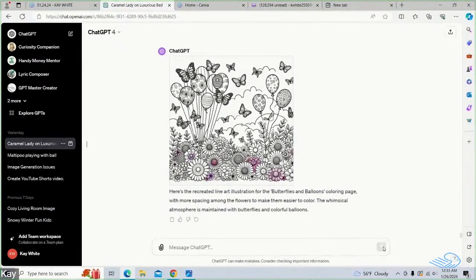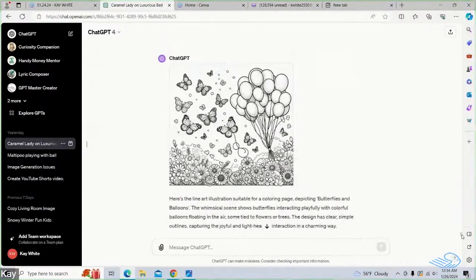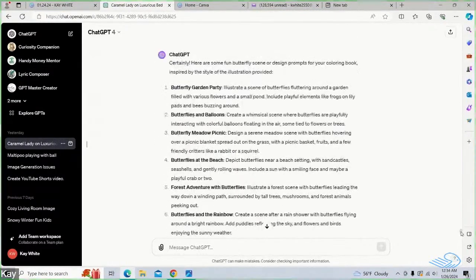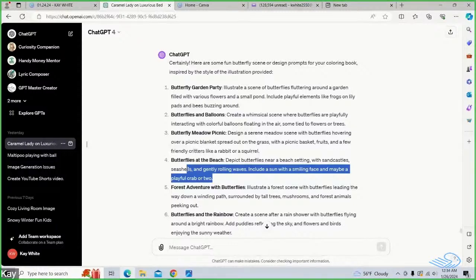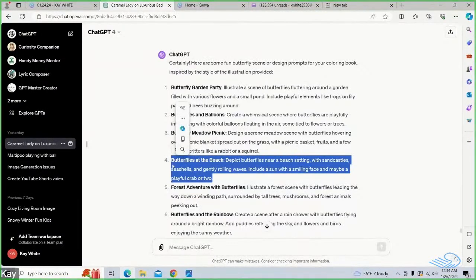Okay, so this even added some color here. But I wanted to see if I could get it to allow some spacing between the flowers so it wouldn't be so many there together, but it didn't do that. But let's try one more here and just see if we can find something that's pretty simple. Okay, now this one sounds pretty simple. I'm trying to get away from the flowers.